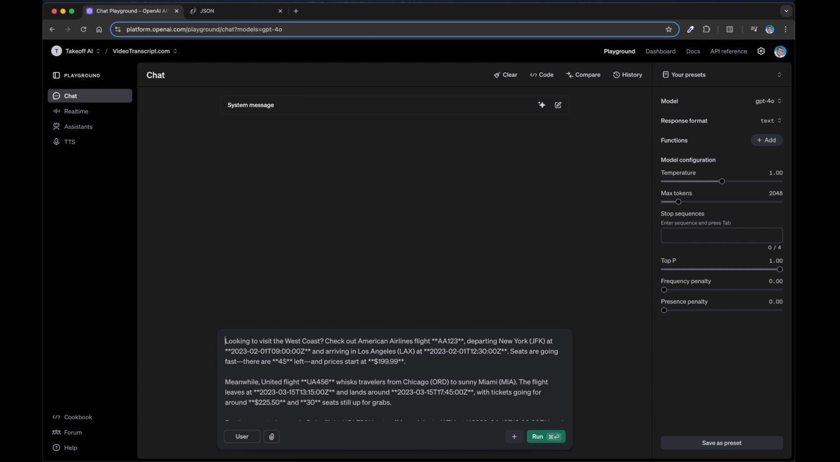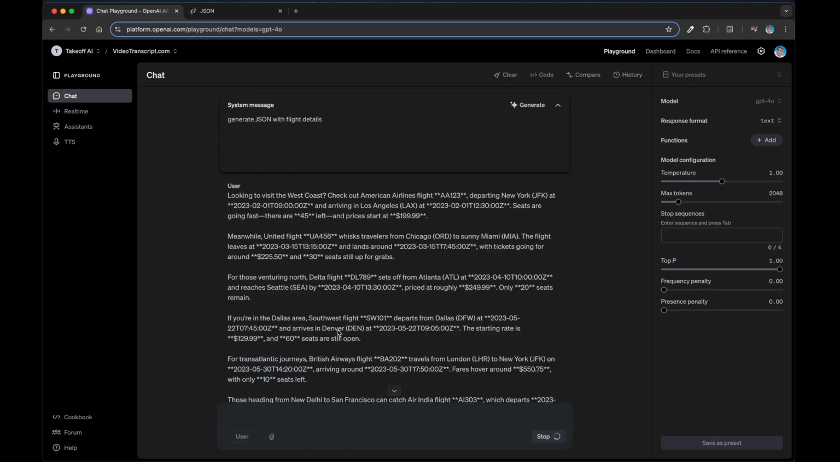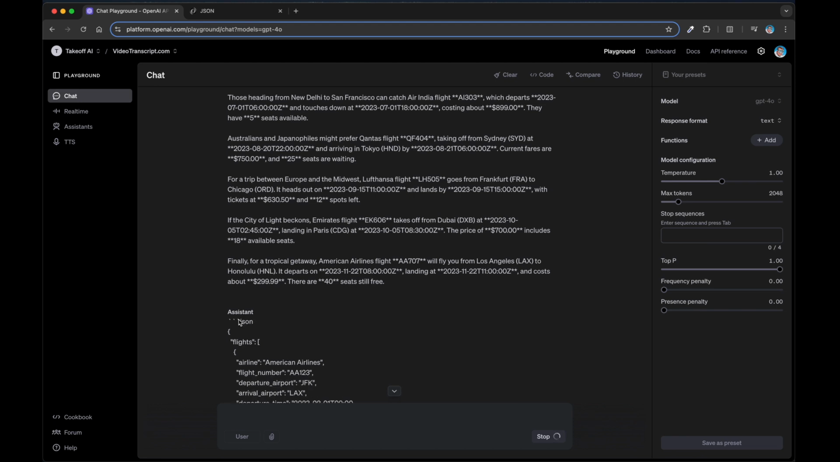But let's actually talk about how you might go about this. So let's start with a bad prompt and we'll work our way up. So I do: generate JSON with flight details. Okay. And if I just hit run on this, it's basically going to try and generate some sort of JSON.